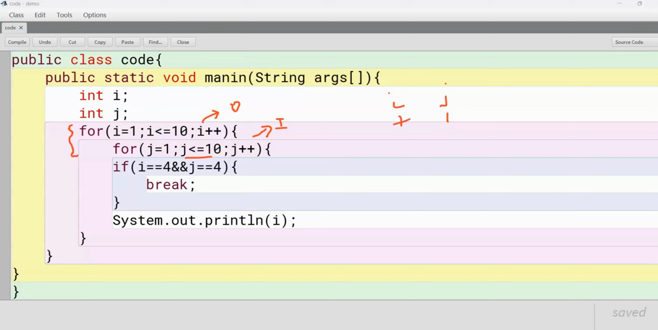Then again i value will be 2, j value will become 2. Now again the condition will be checked. So this will go on until it is 4. Once it is 4, it will break. That means our output should come 1, 2, 3, both in i as well as in j, because two nested loops are here, right? So here what we can do, we can write System.out.println i comma j.